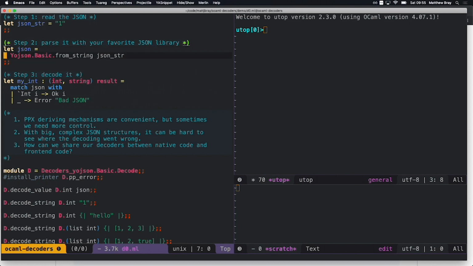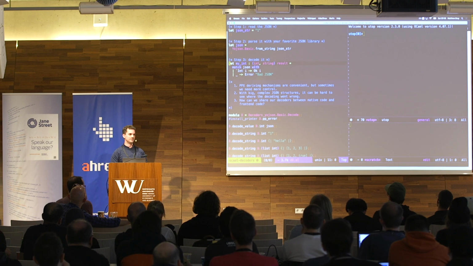So here I'm using YoJSON, which is a common JSON parsing library in OCaml. And sorry, this is all OCaml syntax. I didn't have time to convert it to Reason. So yeah, step 1, get your JSON as a string. Step 2, parse it into some type provided by a library. And then step 3 is what this library is focused around, which is, once you have your JSON type, you want to convert it into something that's useful for your program domain.